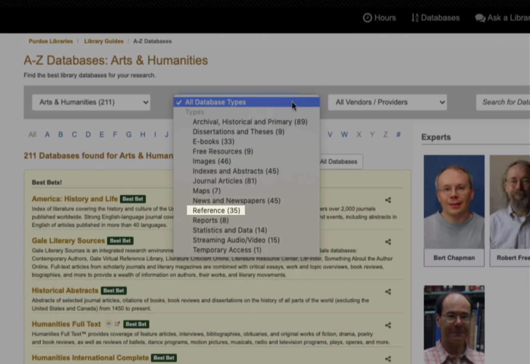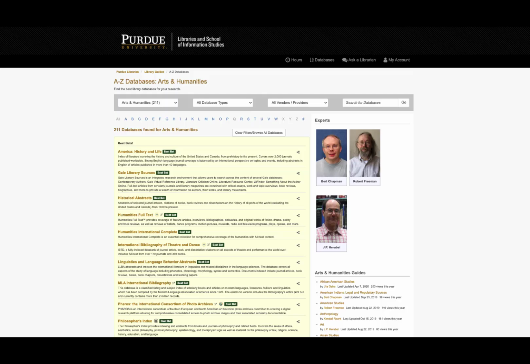Other options for database type include statistics and data, ebooks, and images. Once you select an option from the Type drop-down menu, you now have a smaller number of reference databases specific to the arts and humanities to choose from. Each list of database results includes the contact information of the librarian who can help with your research. You can reach out to them at any point in the research process for help. The librarians have conveniently identified the best bet databases, which are likely going to help you find the information you need on any research topic.